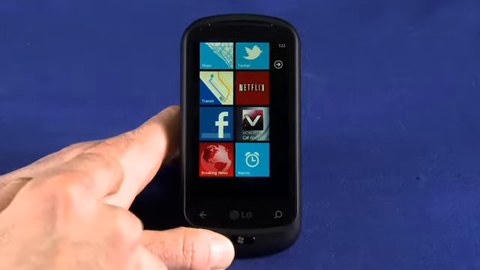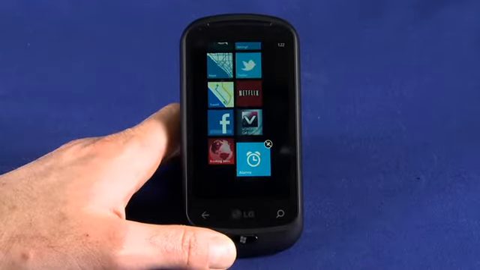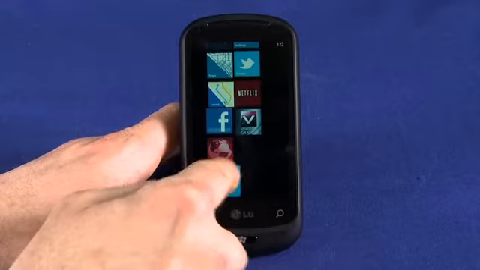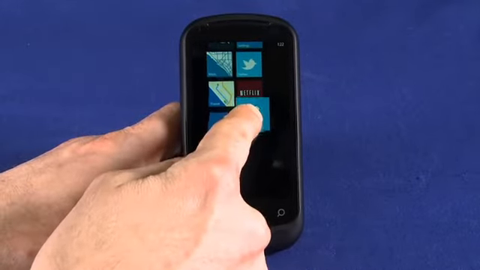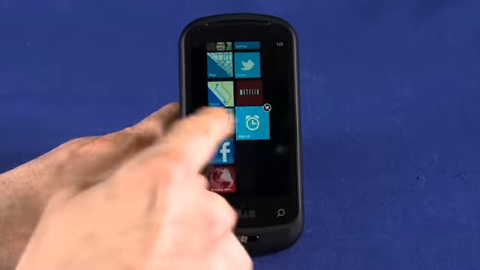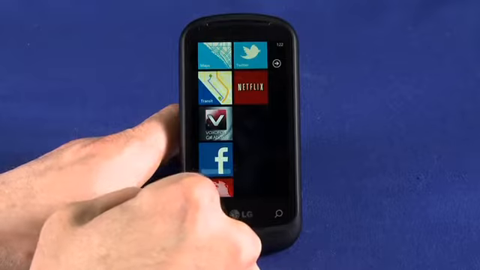We can also remove a button doing pretty much the exact same thing. We touch and hold. And now we're allowed to move around. We can move the application wherever we want. If we had a gap up here, we could slide it in there, do things like that. Or we can just, in this case, touch the push pin to unpin it from our Start menu.